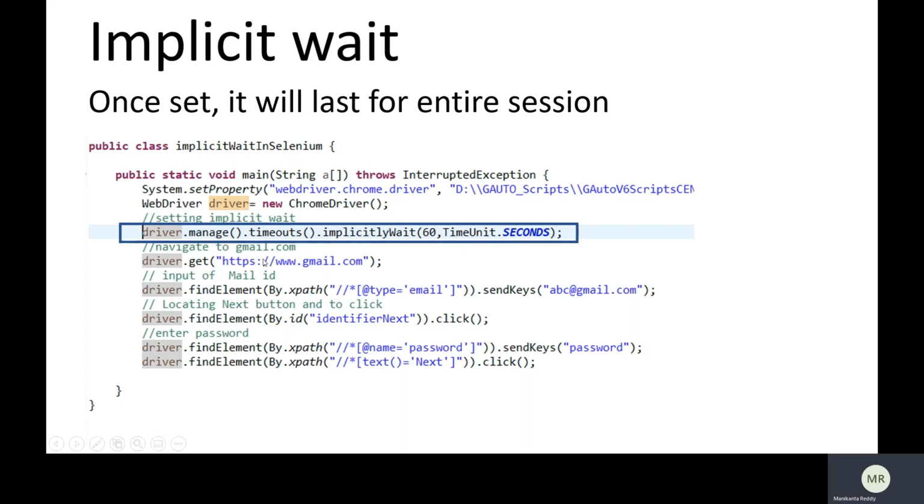Similarly, since I told you that implicit wait is alive on the driver, this implicit wait is also applicable on all the further actions. You can see it's applicable on finding the element of the email text box, as well as finding the element for the next button. So it's applicable on all the actions until the driver is alive.